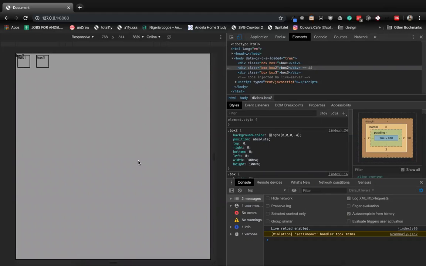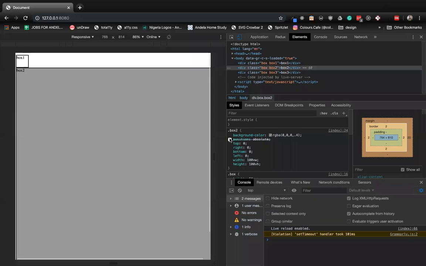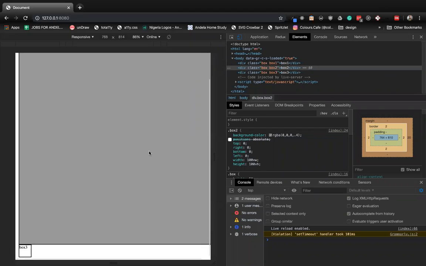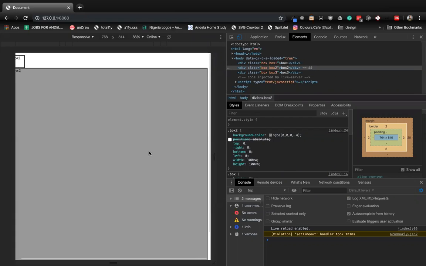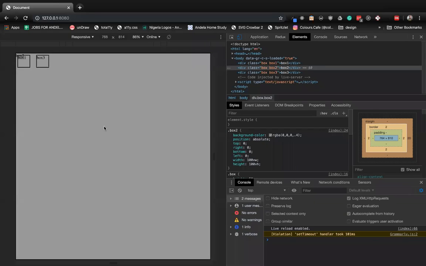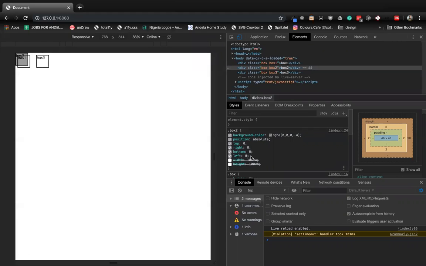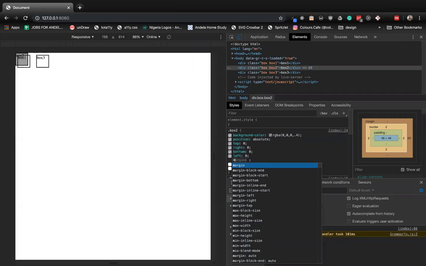This is a use case of what we can use absolute for. So what if we don't use absolute? What happens? This is what happens. I remove absolute and see what happened. But when I put an absolute, it fills everything. There's also, let me see, margin.